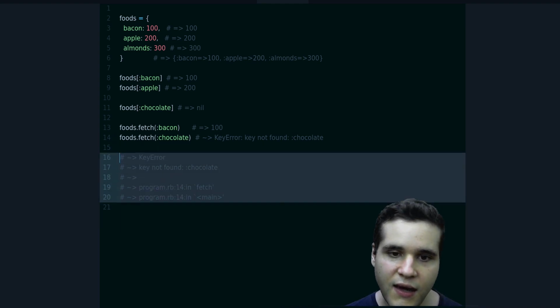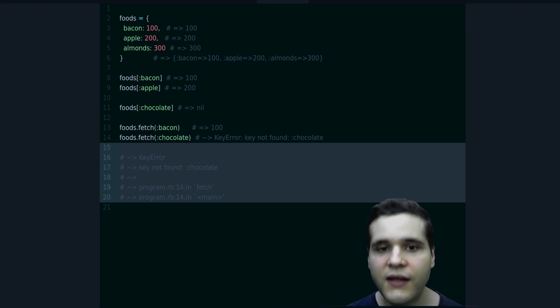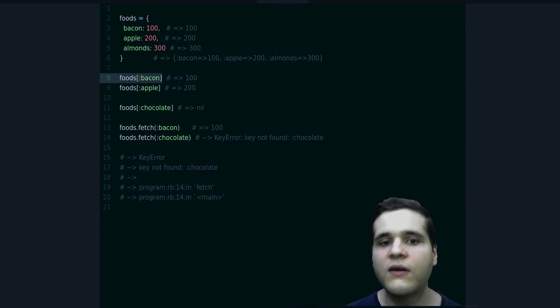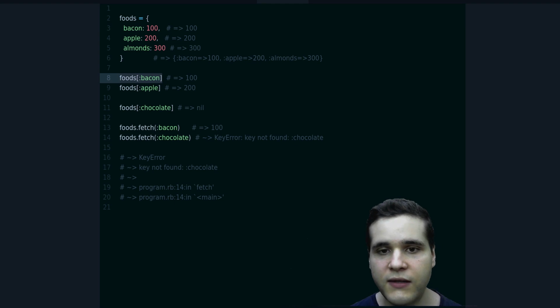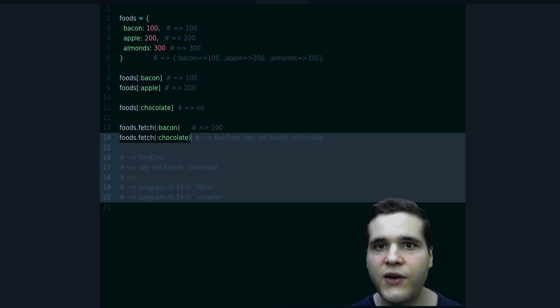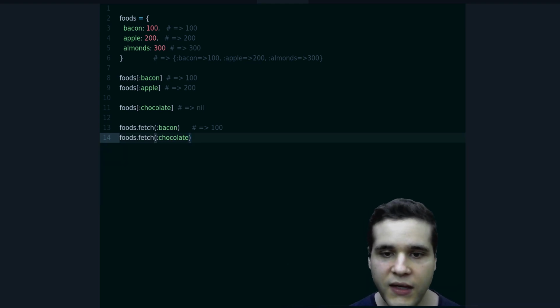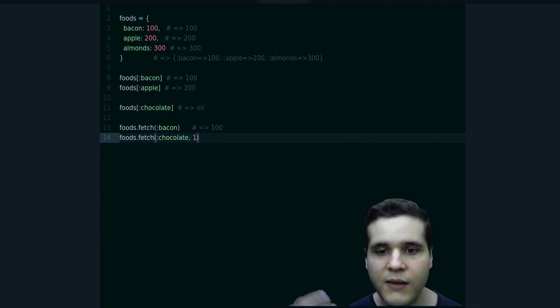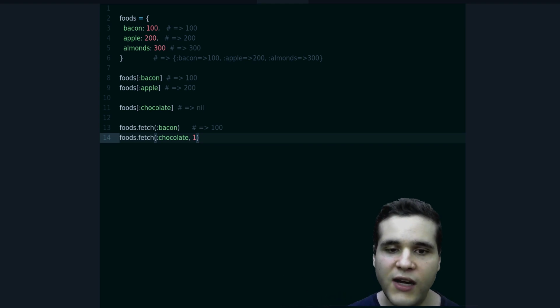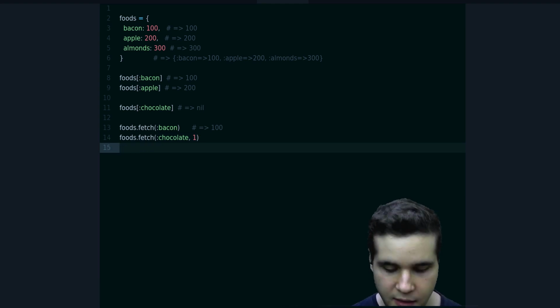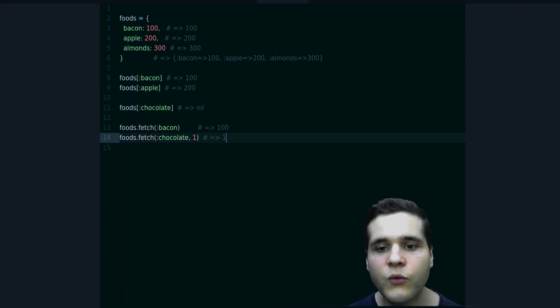Fetch also has additional features for requesting values, and that feature is default values. So right now we get a key error, but we can also assign a default value. How do you do that? By passing a second argument. The second argument, which is optional, defines a default value for fetch. So as you can see now, we get 1.